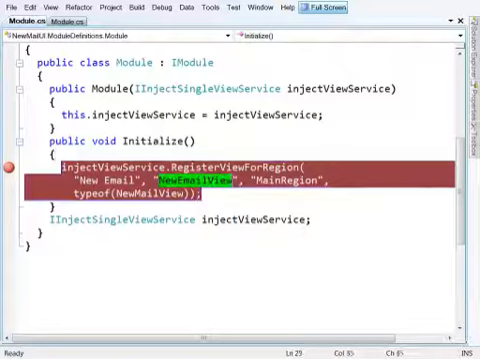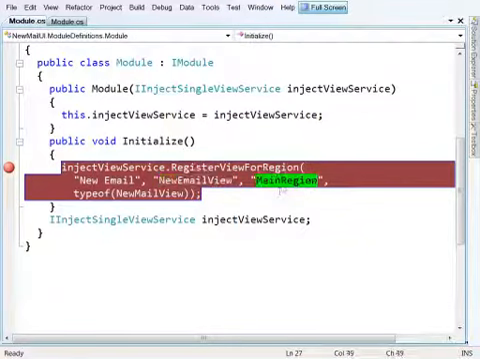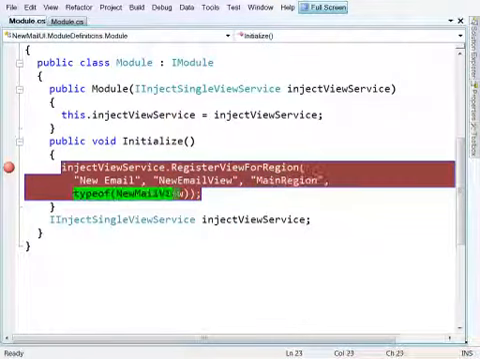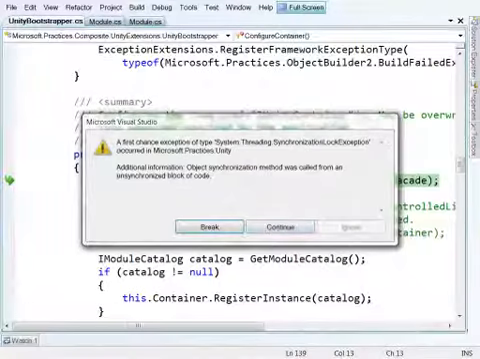We give it a string name, new email view. We say we want to inject it into the main region and we give it the mail view that we want to inject. Our code underneath then, let's see if we can run this to that point. Let's just go press F5. So the framework starts to load stuff up.